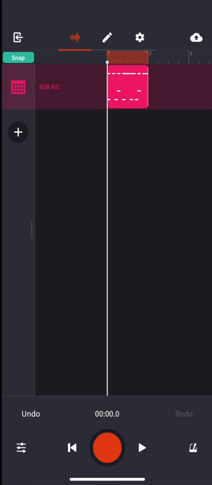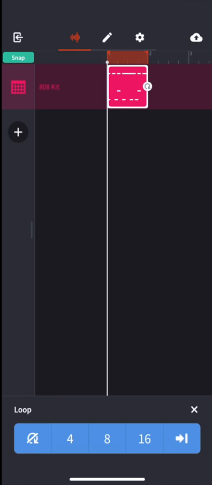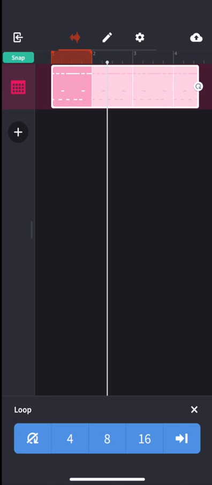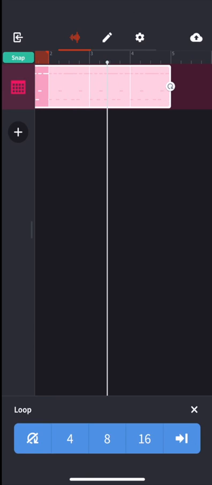This is where I can arrange all the different instruments into different patterns and just make sure everything fits together. So what I'm going to do here is click and hold my drum beat. And you see right there, it says loop. So if I touch loop, what I can do is grab it and drag it out as far as I want so that it repeats.